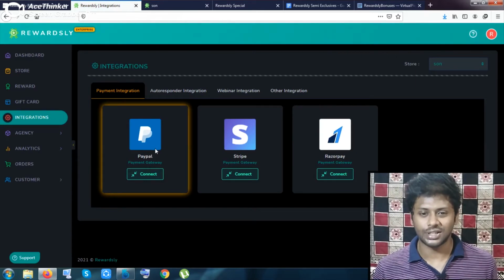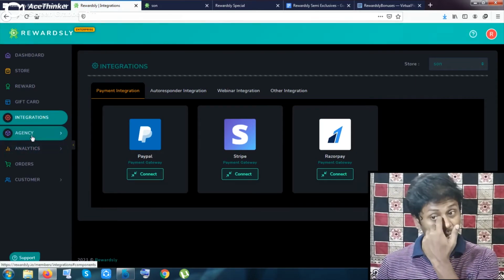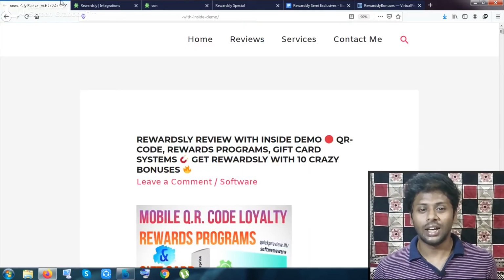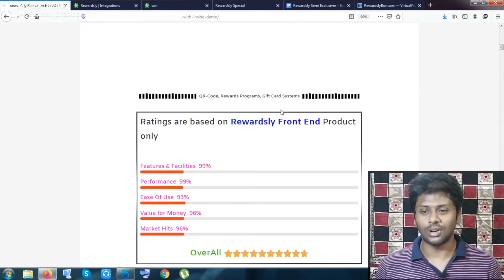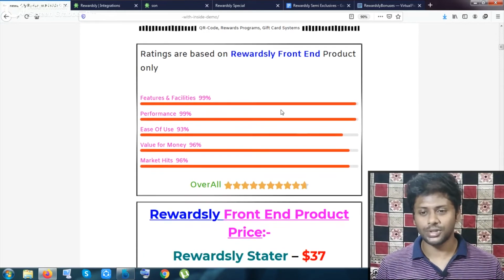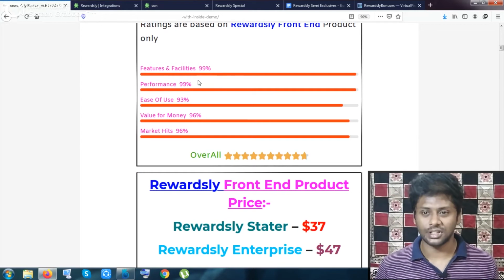And this is the integration, like the PayPal integration, Stripe integration, or Razorpay integration, and these are the upgrades. Okay, now let me show you my bonuses and the additional stuff.